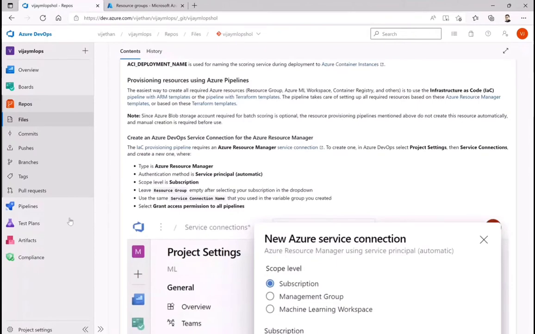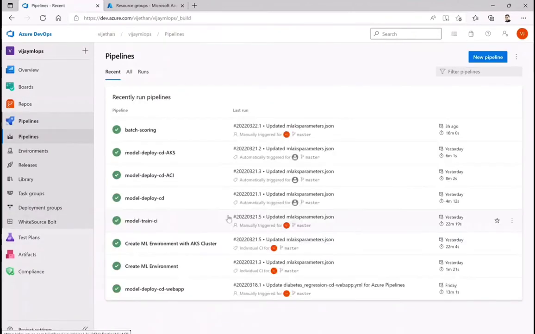Now to give you a look at the pipeline from my previous run, this is how they will look. Today, we will create the ML environment. Similarly, I have to train the model, so this is where I will train the model. Once the model is ready for consumption, I will have it deployed on ACI.